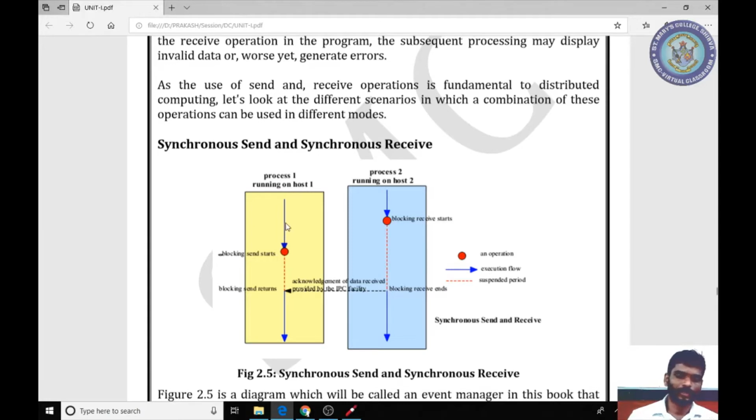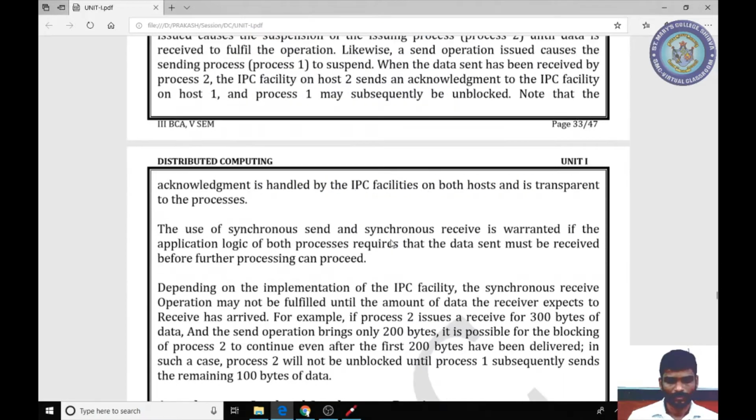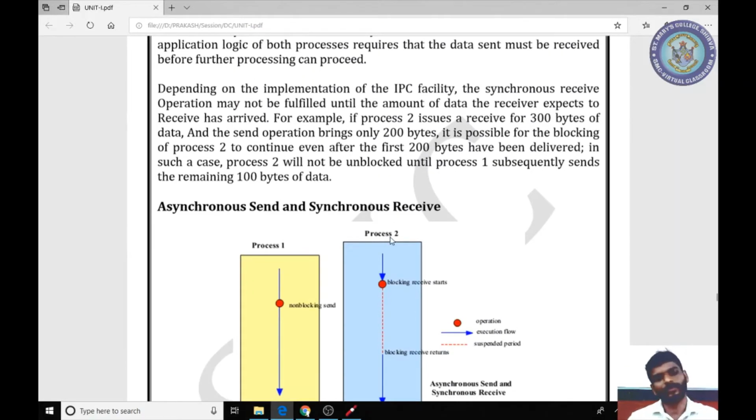Similarly, on the other hand, process 1 gets the request for data from process 2, then it will start sending data. Once the sending operation starts, it will also enter the blocking stage. It will remain in the blocking stage until it gets the acknowledgement from process 2 after receiving the complete data. Process 2 is also in the blocking stage until it gets the complete data. That is the first case, synchronous send and synchronous receive.